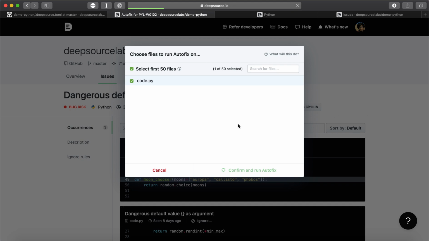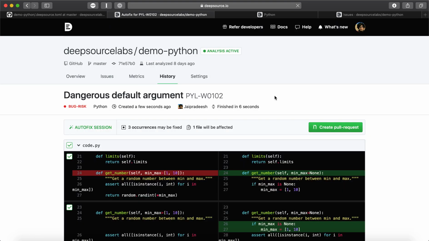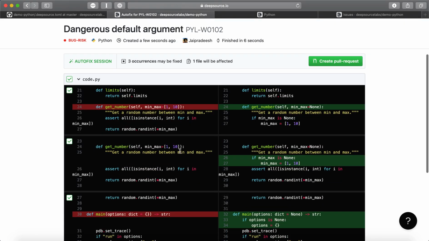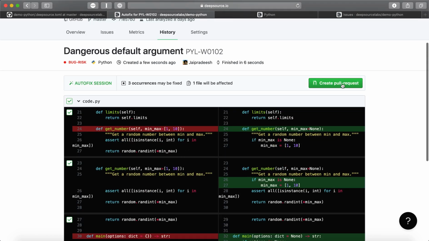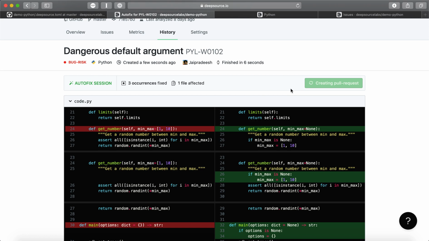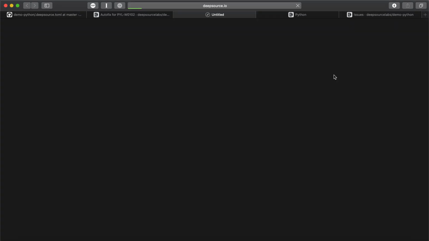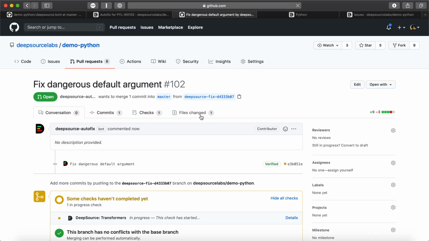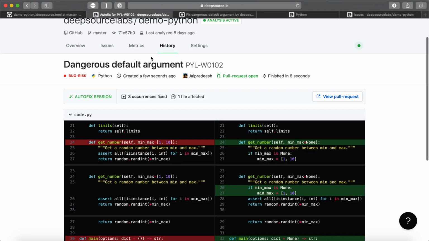Within a couple of seconds, DeepSource generates a patch with the fixes, and a diff is shown to you where you can see the change set. You can then create a pull request, and DeepSource will automatically create a pull request on the platform. In this case, that's GitHub, and you can go to the pull request and merge it, and that's one.